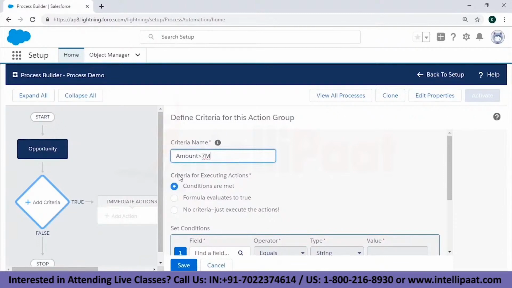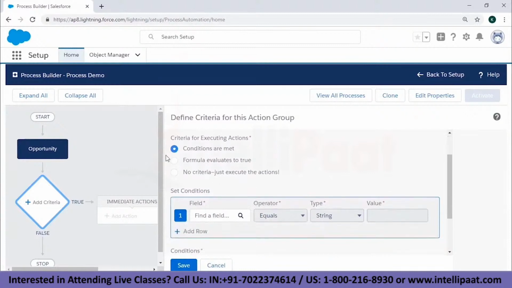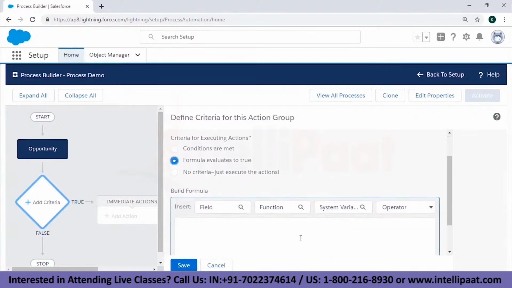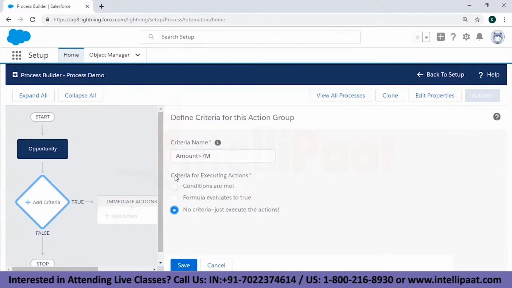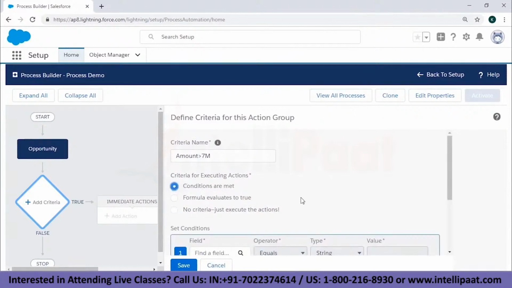And the next radio buttons say criteria for executing actions, and we want that to be conditions are met instead of formulas evaluates to true. If we choose formulas evaluates to true, we need to enter a formula over here. And the third one says no criteria, just execute the action. For that case, you don't need to enter any criteria, all the actions would be executed. But we want it to look real, so that is why we're going to choose conditions are met.